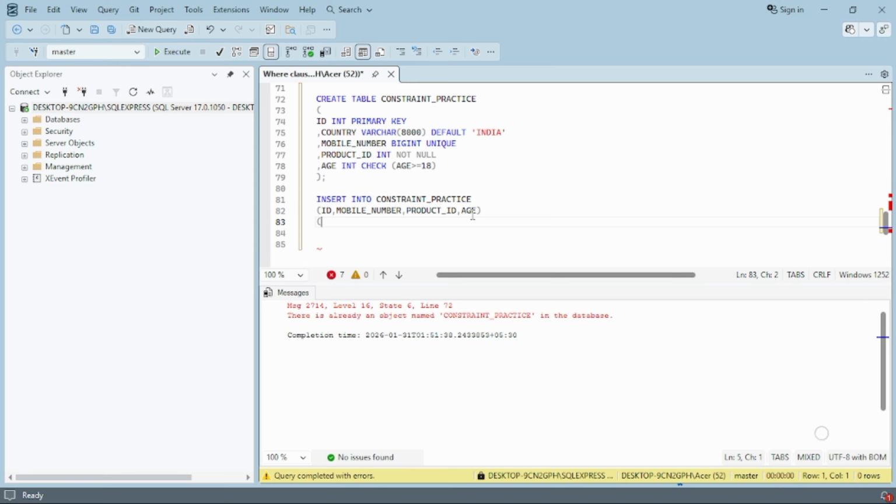Now we'll try to give the data. I want to take 01 as the ID. Then for the mobile number I want to give 993783, something like that. Then the product ID, here I have taken 101. Then age I have taken 19. So let's close it. Before I execute this query, I have to write values. Let's execute this query.